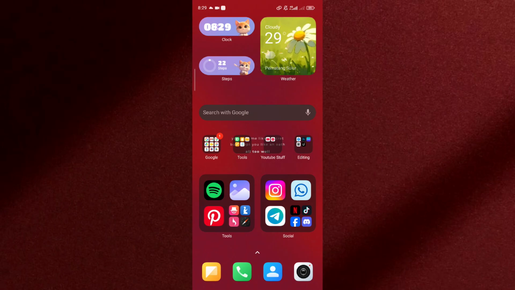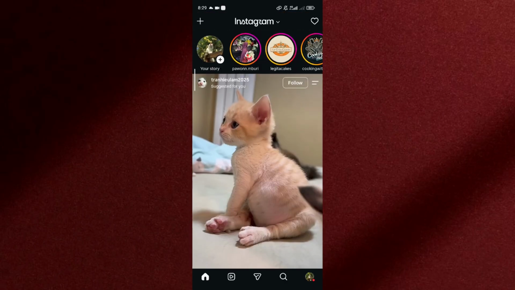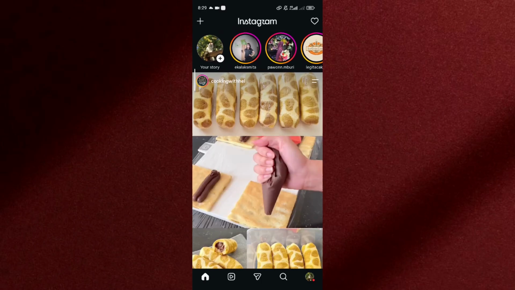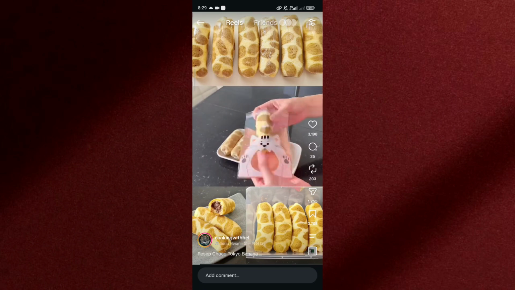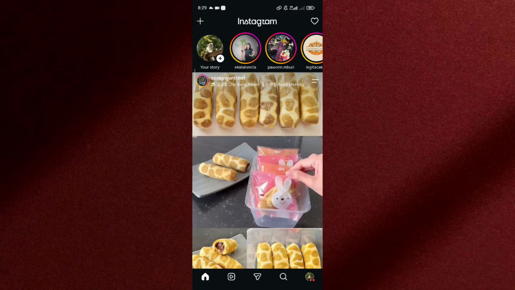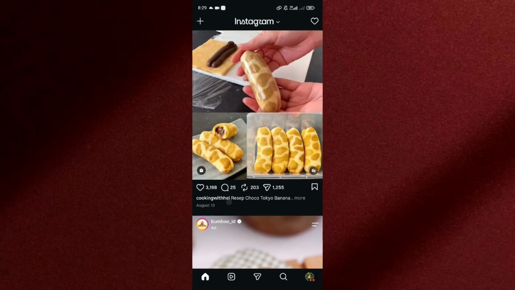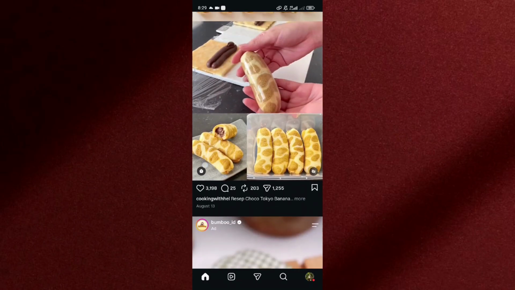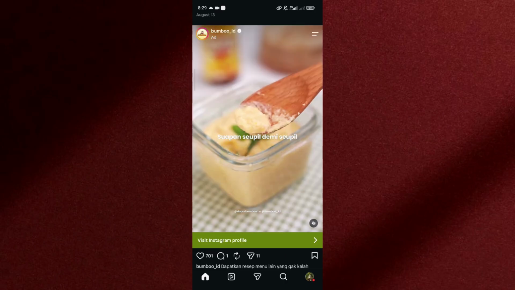So let's go! In today's digital age, social media platforms like Instagram play a significant role in our daily lives. As we scroll through countless reels and videos, our watch history gets filled with content that we may not want to keep. If you're looking to clean up your Instagram feed or simply want to maintain your privacy, knowing how to delete Instagram watch history is essential. So in this video, I will show you how to delete your Instagram watch history.